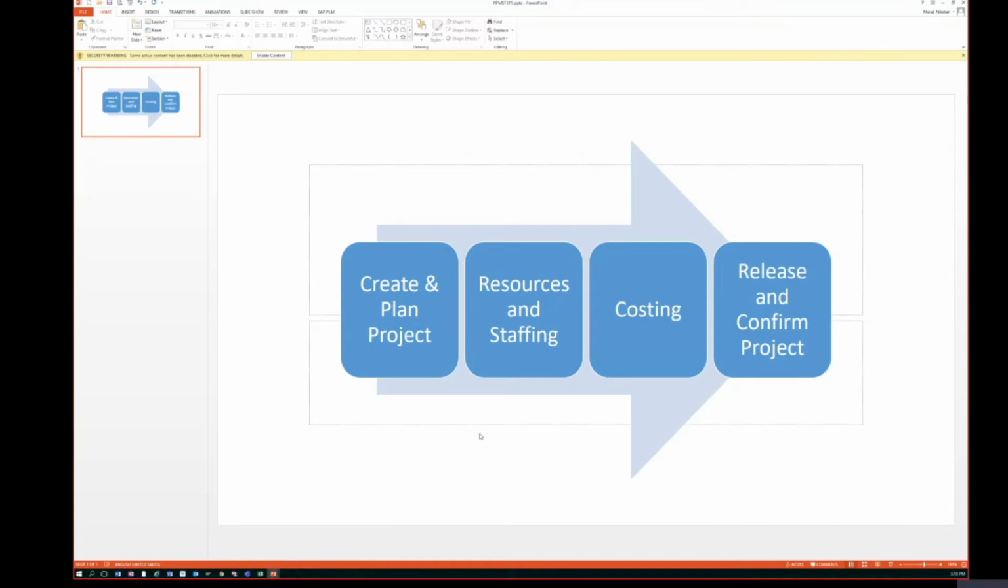This is a simple base process we are trying to follow today, which is creating and planning the project. Post that, we do the resource and staffing as a project manager, and then we do the costing of the project, and the last step would be releasing and confirming the project.